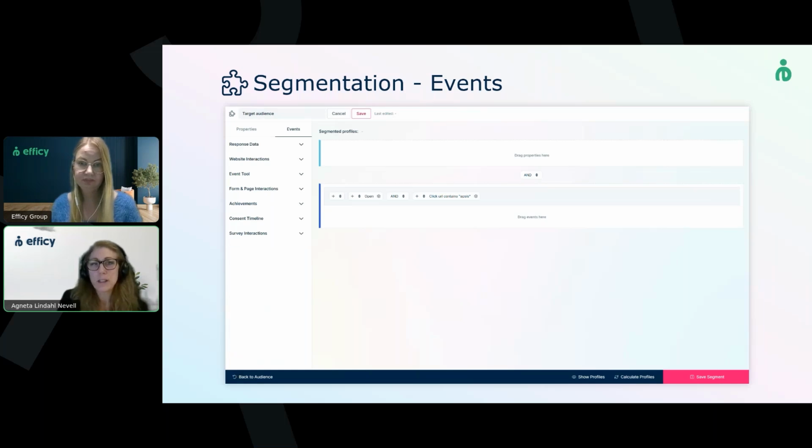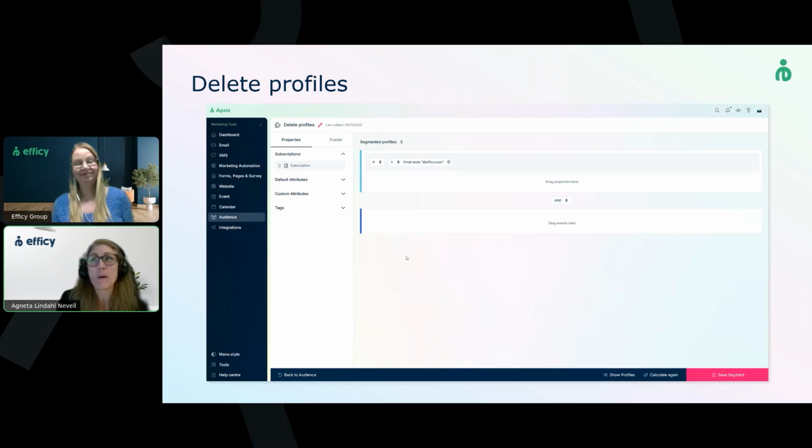Last but not least, we have a really, really important feature that is connected to creating segments. And I'm going to hand over to Opri to talk about this because I know she loves this feature. Yes, I do. It's so great.